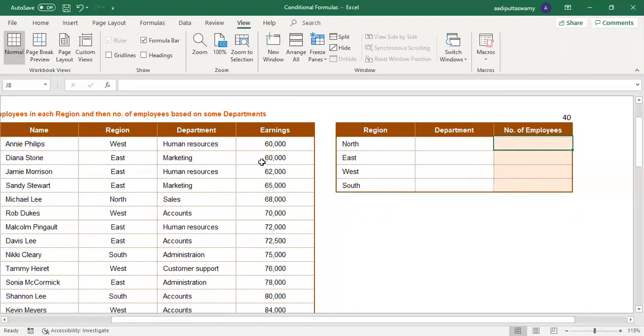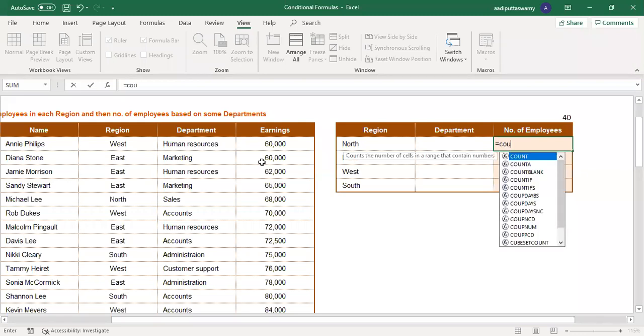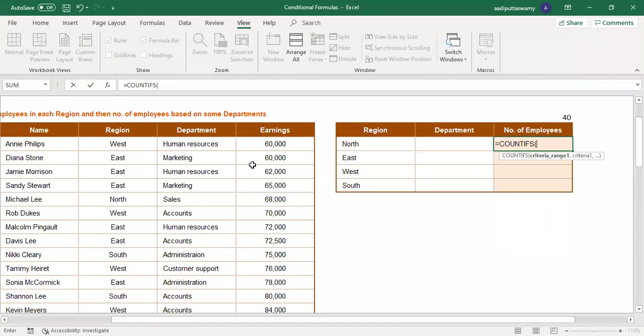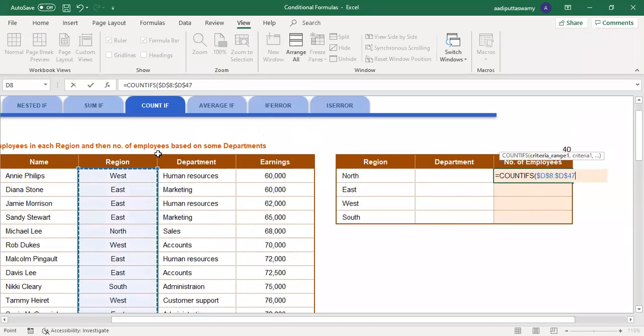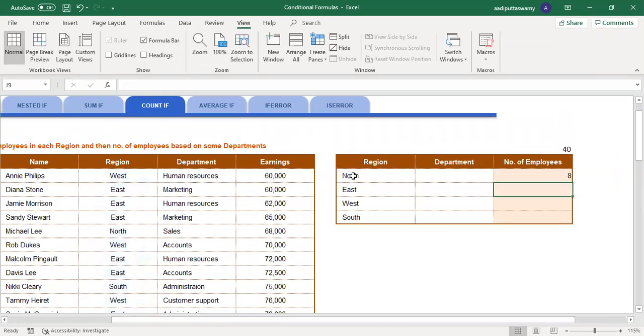But what if I want to count how many times North is repeating? Only North. Then I'll say equals COUNTIFS. Now you don't have to mention a count range here because directly I'm counting the values. So it asks for criteria range 1. Let me select this, say F4, comma, then the criteria, select this, say enter. See, I have North repeating 8 times.